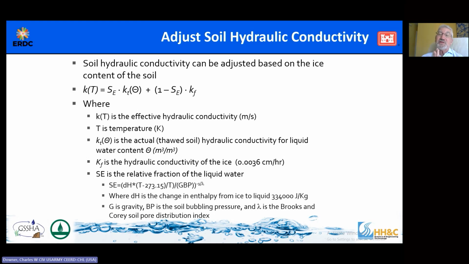However, if the ground froze, the infiltration is going to be quite low, so it's not a terrible assumption. We have another option in there that says, well, if the ground is "frozen," then use this equation to compute your hydraulic conductivity based on the temperature. Where K sub T is the effective hydraulic conductivity accounting for the temperature. T is the temperature in Kelvin.